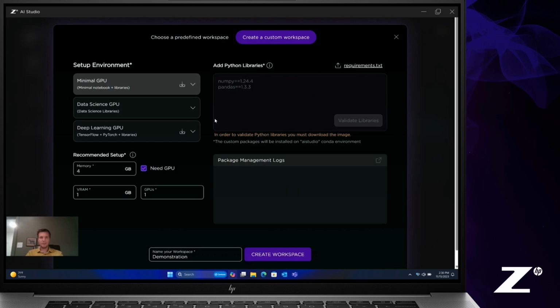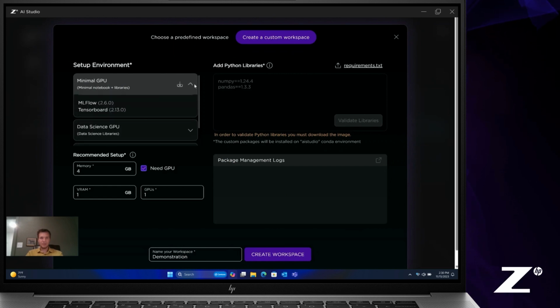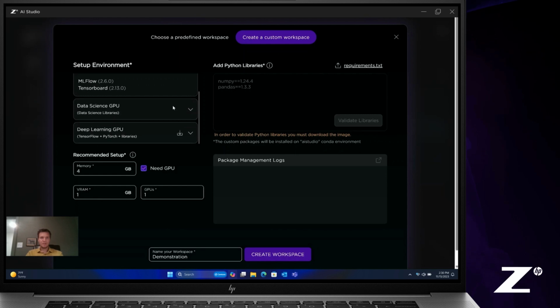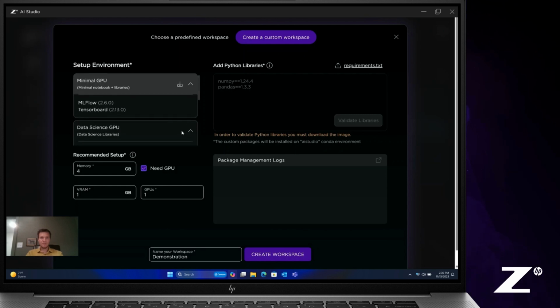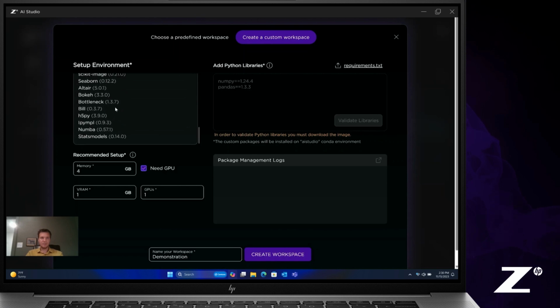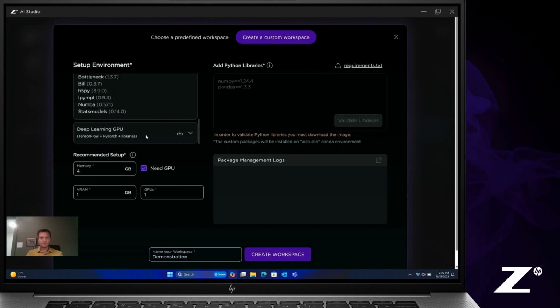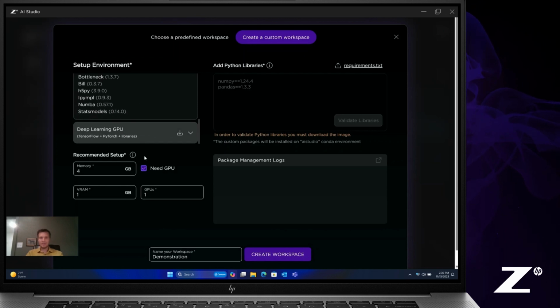Now, here in the Create a Custom Workspace tab, you can see those same predefined templates that I just mentioned. You can see them here, and you can hit the drop down, and you can see all of the specific tools that are in each one of those predefined libraries. Hit the Deep Learning GPU, and there you can see all the tools that are in that deep learning predefined template. So in this particular case, I'm going to go ahead and select that deep learning GPU because it had some libraries in there that I want.